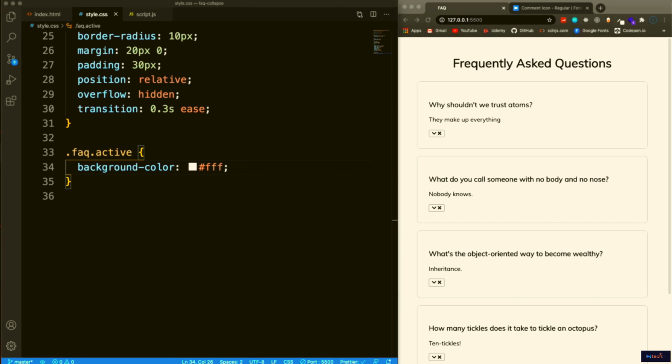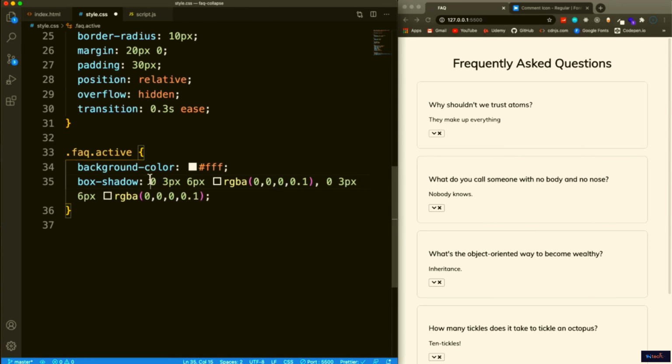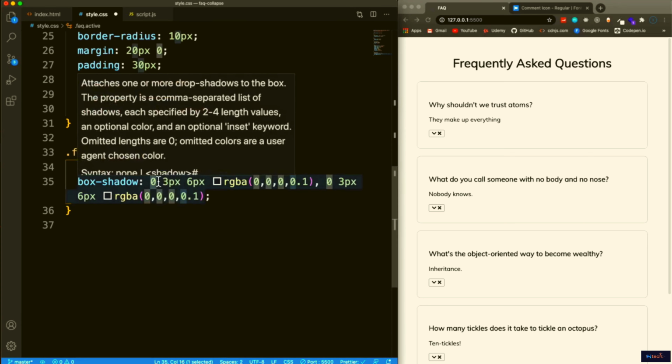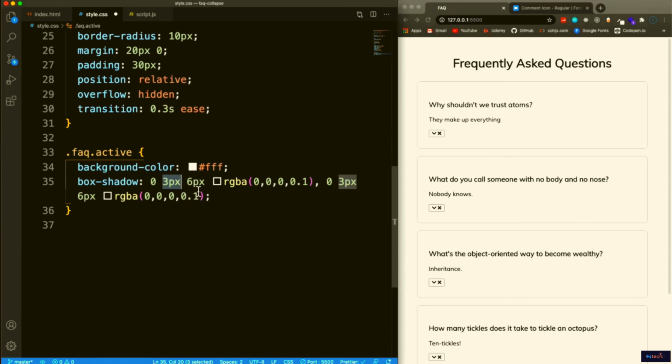One thing I did forget is the box shadow, which I'm just going to paste in. So it's just two shadows with 0 on the horizontal offset, 3 vertical, 6 blur, and then this is the color.